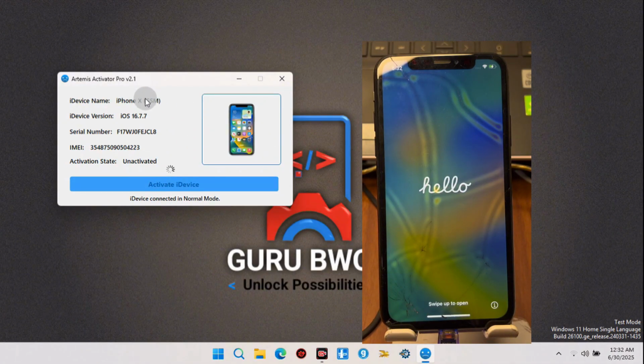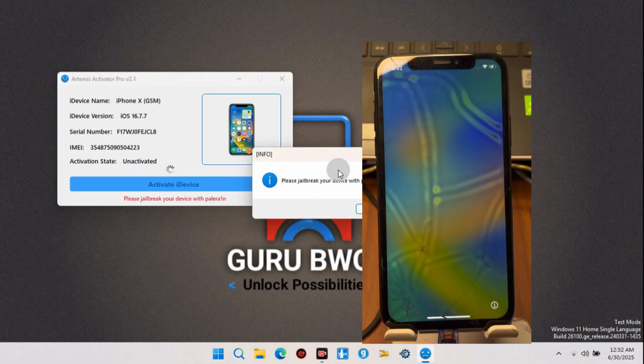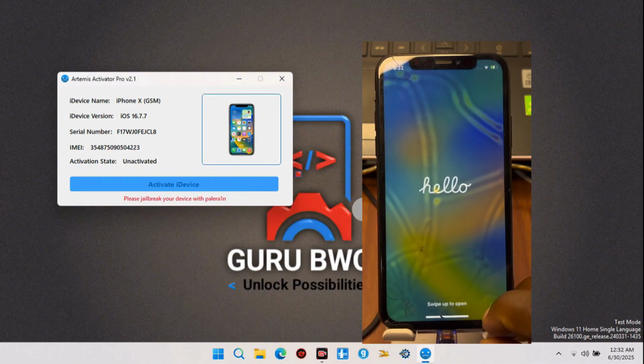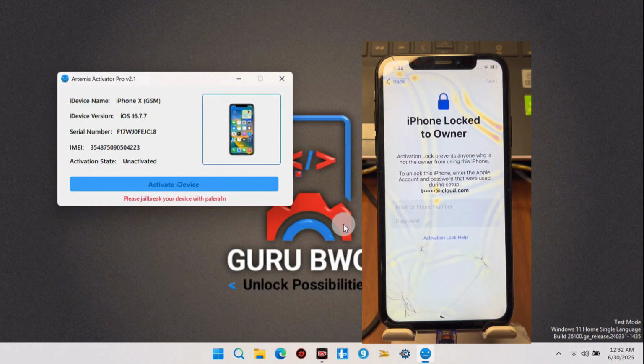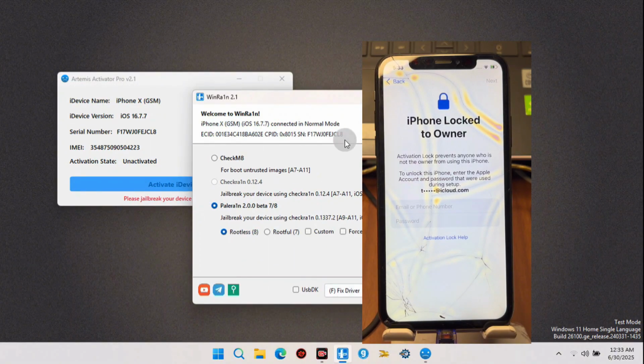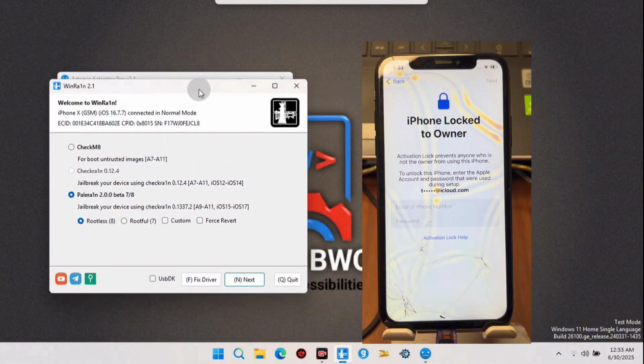When your iDevice is connected to your PC, you should see your device information displaying in Artemis Activator Pro. So if you don't see your device information, then kindly make sure you install drivers. It says we need to jailbreak our device before we proceed to the next step. So I'm using WinRa1n right over here. The link will be in this video description, so make sure to check it out.